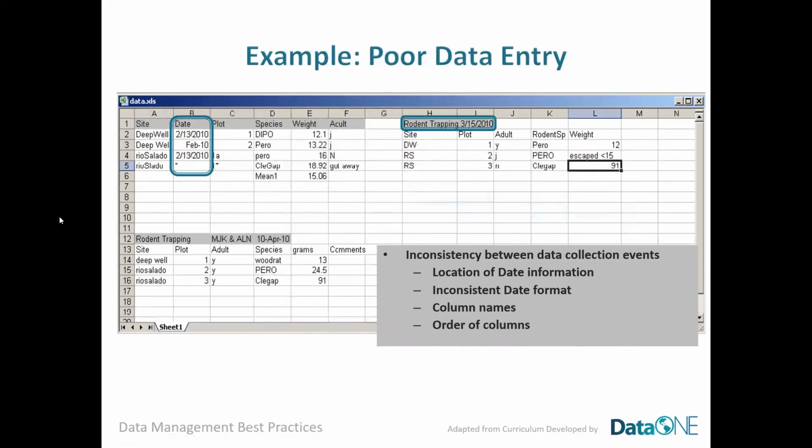Note the date is listed in different places in each block. And the date is a column in the first block, but it's listed in the header on the block to the right. And inconsistent date formats were also used. In one place, the date is formatted as day, month, year, with the first 3 letters of the month spelled out, while elsewhere the format is a 2-digit month, a 2-digit day, and then a 4-digit year.